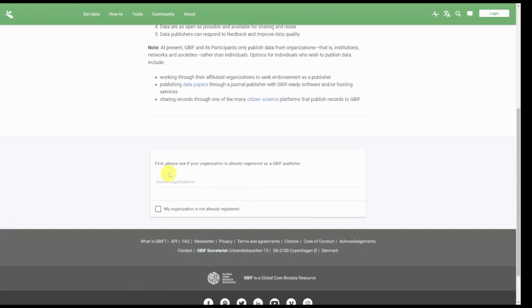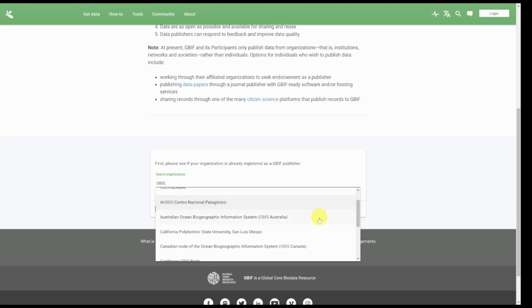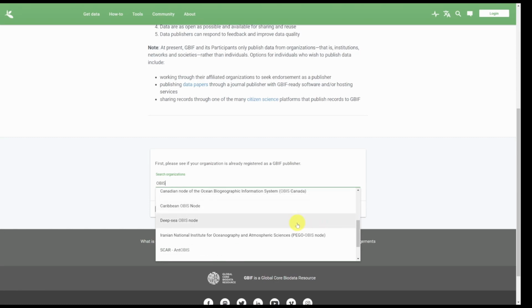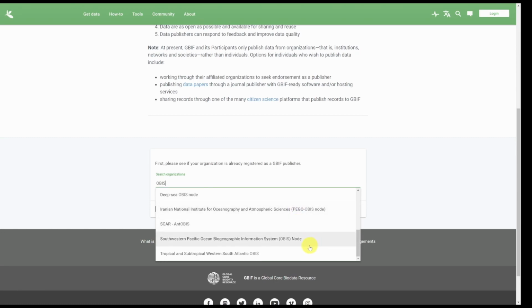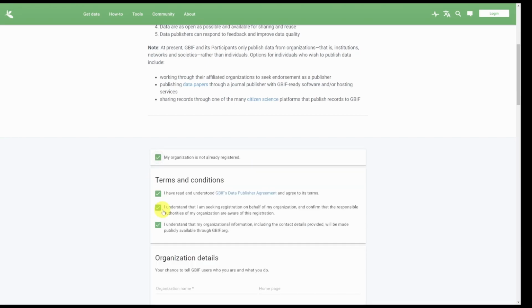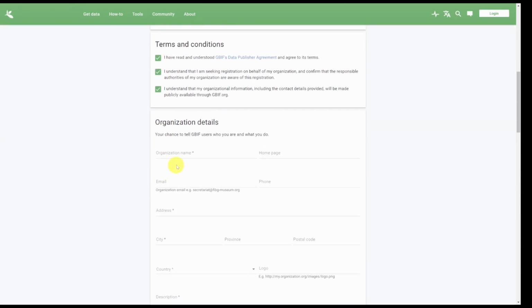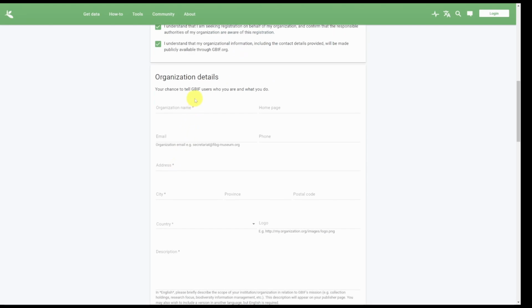And you'll notice the first thing you have to do is check if your organization is already registered as a GBIF publisher. So you can search for organizations here. For example, if I search for OBIS, we can see many of the nodes are already registered as a GBIF publisher. But if our organization is not in this list, then we will check this box, make sure you accept the terms and conditions, and then fill in your organization details. So for example, let's fill in details for the OBIS Secretariat.